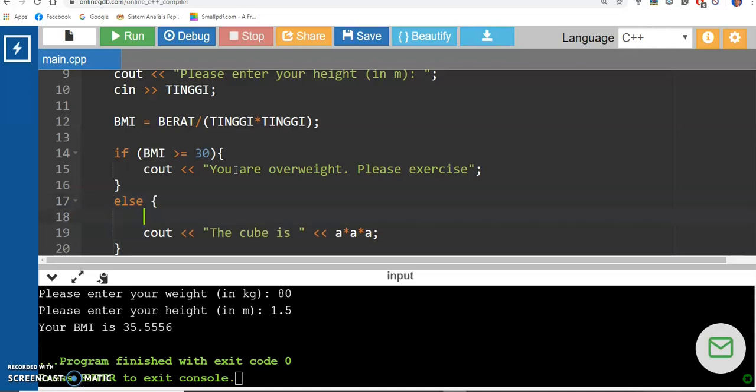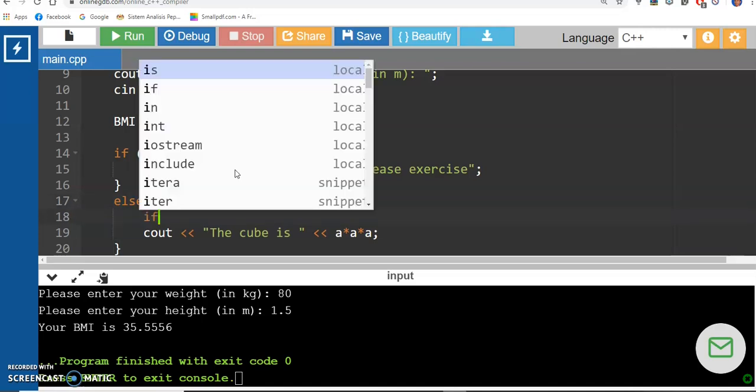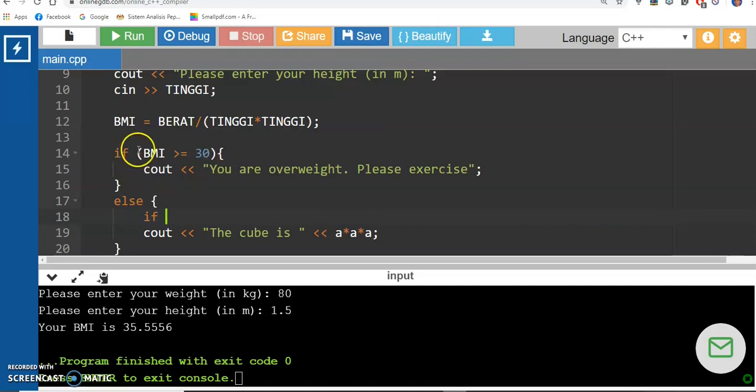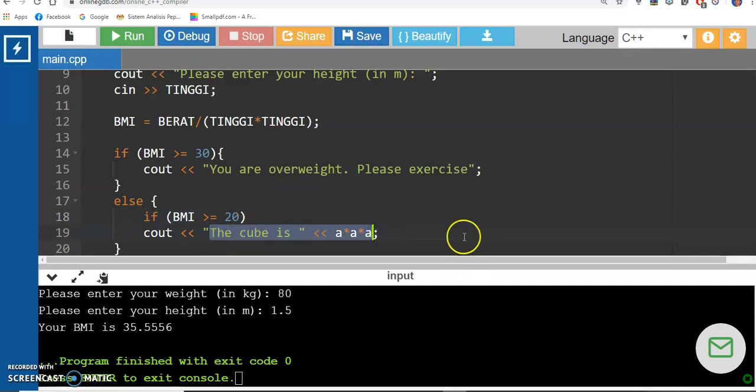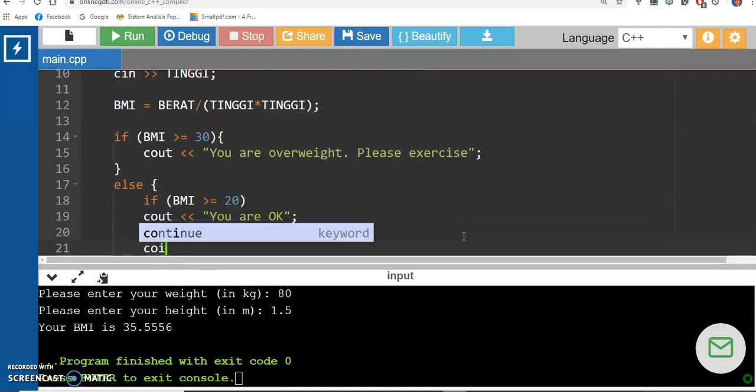So let's have a look and see whether you can understand what I'm trying to say. So if we add one more statement here within the else, so if BMI is bigger than 20, you are okay. Else, cout.